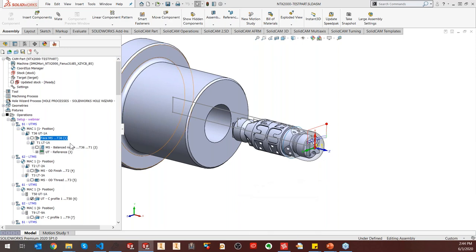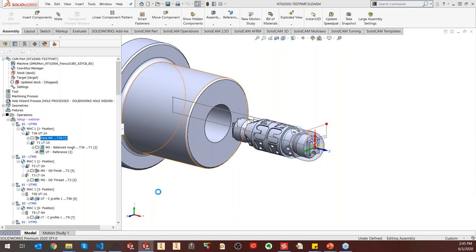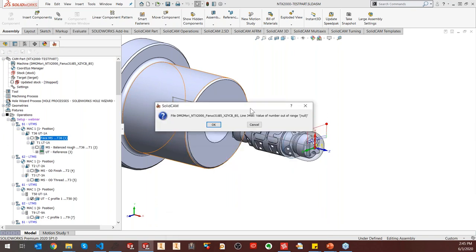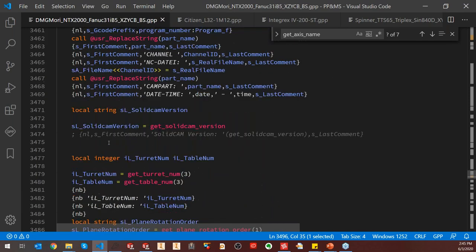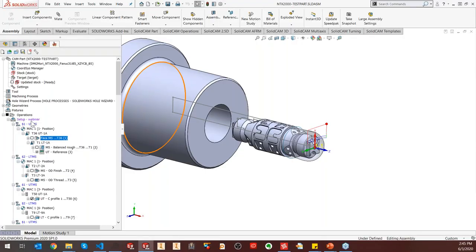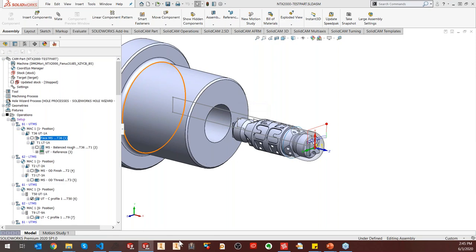Hope I will receive something. No. It says the value 3466 is out of range. 3466, whatever. Interesting. Is it because maybe I changed this for the webinar? I hope not. Let me try again. Yeah, this is interesting.